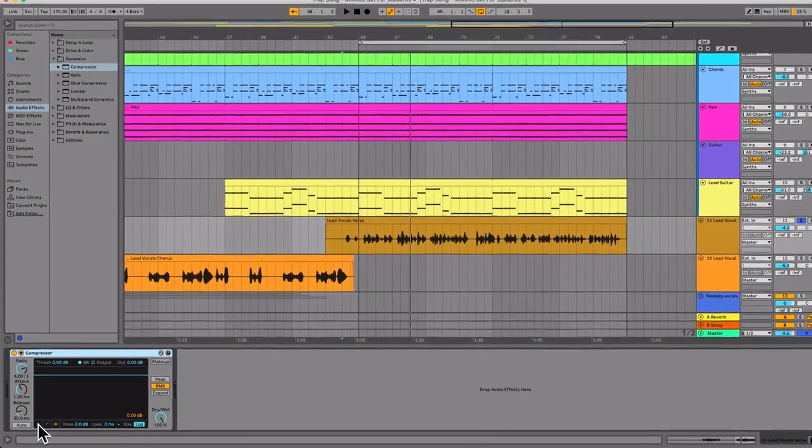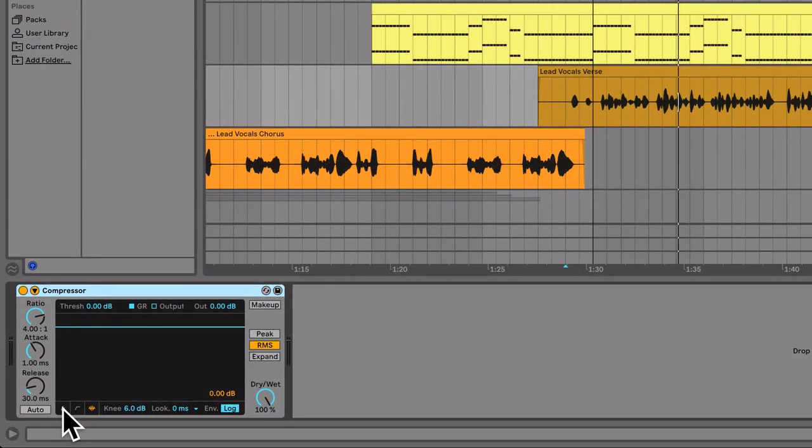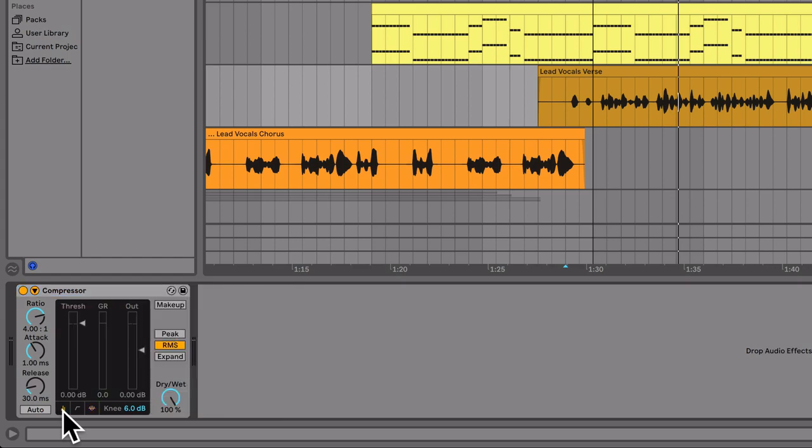So the first thing I'd recommend you do is change the view of the compressor to the collapsed view. That is with this icon here. This is just a good way to start getting your head around how a compressor works.